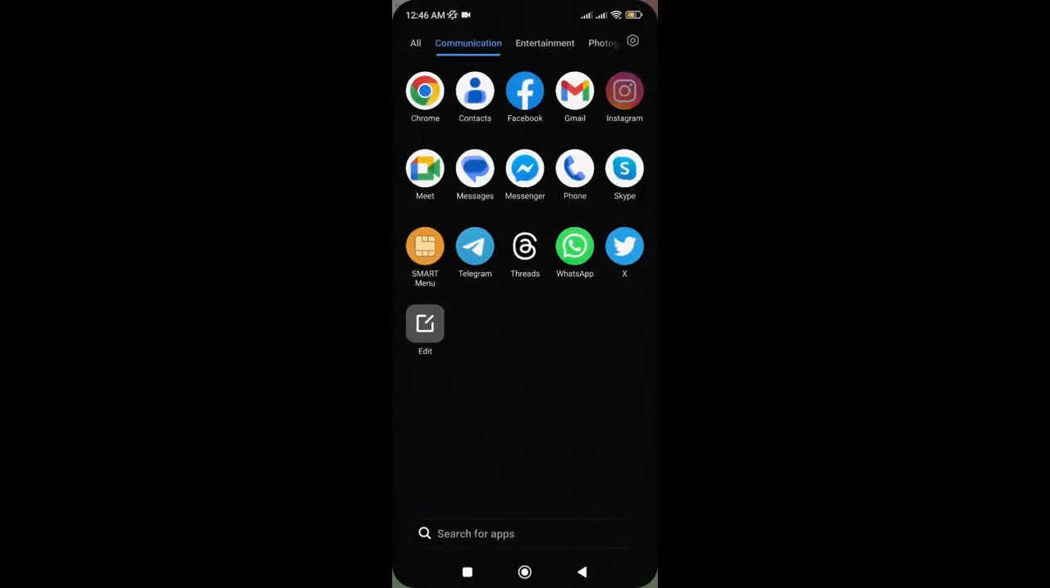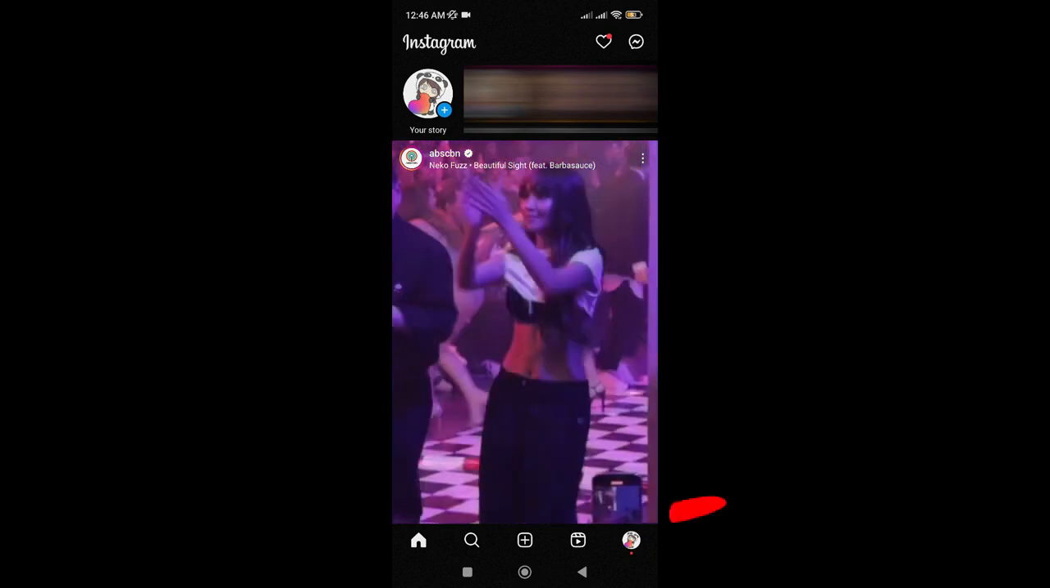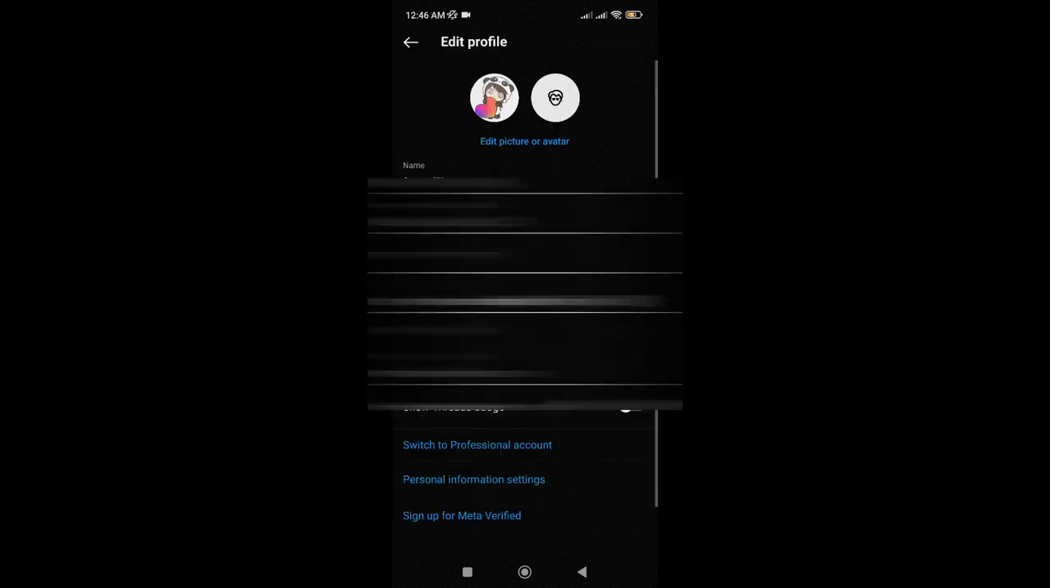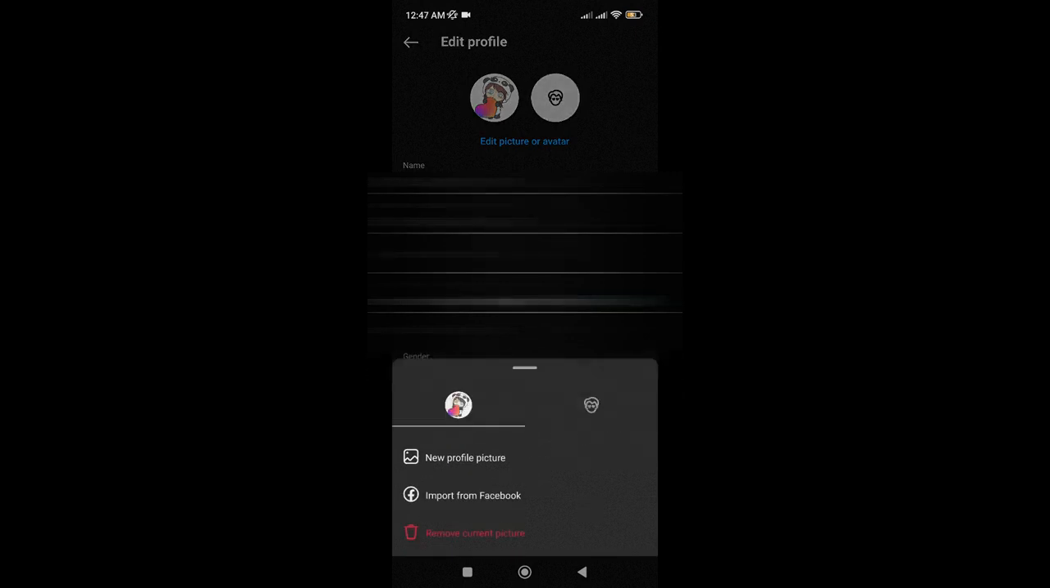So first, go to your Instagram app, then tap on your profile icon at the bottom right corner. Then just click on Edit Profile. Then click on Edit Picture or Avatar. Here, you can either upload from your device, import from your Facebook, or you can even create your avatar.